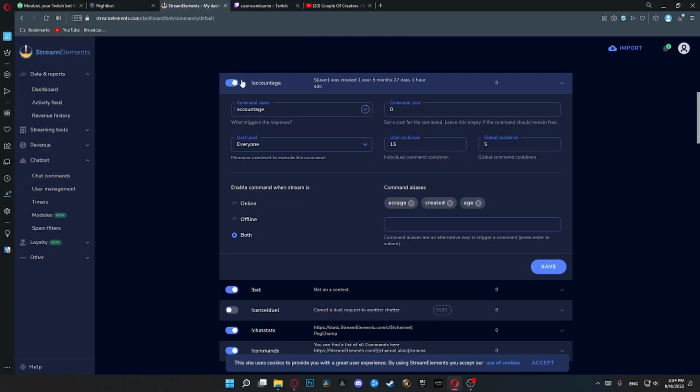There we go. To enable any of these commands, you're going to want to make sure this button is highlighted blue. I'm going to keep this one on though because this is a pretty popular command that people use.